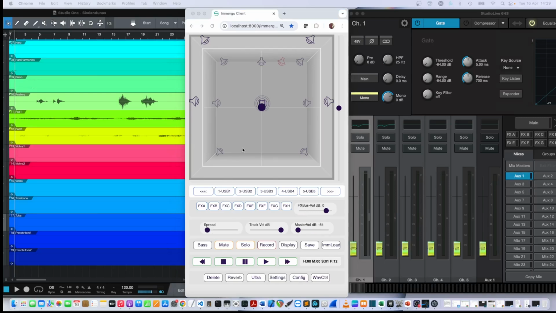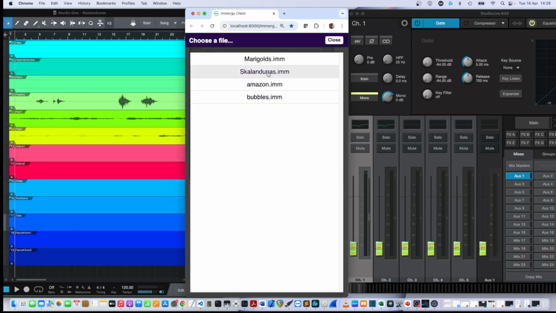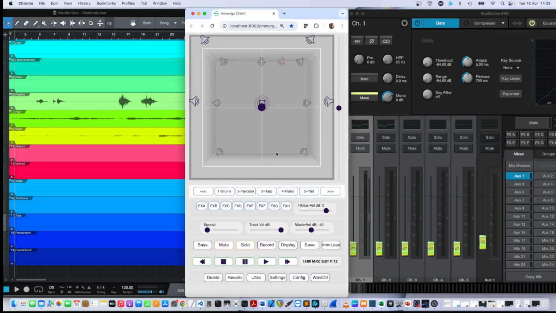A spatial recording can be loaded by clicking the IM Load button and then selecting one of the files. I've got Mike Scalandunas' multi-track in Studio One, so I'm going to select the immersive recording that goes with it. So selecting the IM Load button and then selecting the spatialisation file that goes with it.